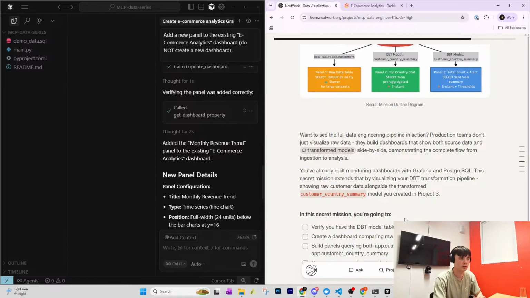You've already built monitoring dashboards with Grafana and PostgreSQL. This secret mission extends that by visualizing your dbt transformation pipeline, showing raw customer data alongside the transformed customer country summary model you created in Project 3.